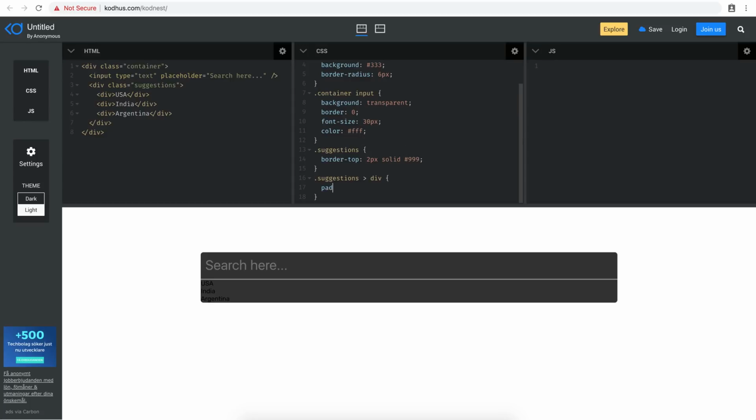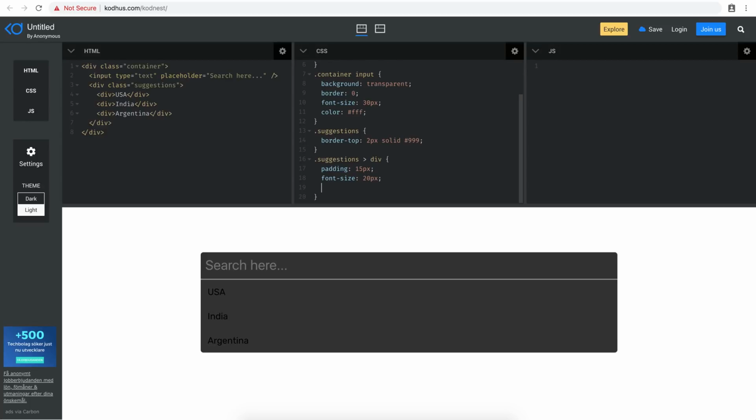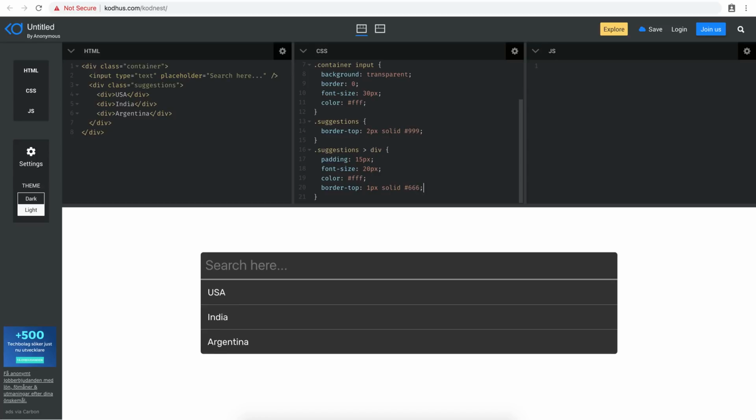So I'm going to give it a padding of 15 pixels, maybe font size of, let's say 10, not 10 pixels, but maybe 20 pixels. And then color, obviously we need to change it to something brighter. Looks good. And also I want the divs to have a border top of 1 pixel solid, and then maybe let's put 666. So now this is going to be the suggestions that will come up when we search, right?